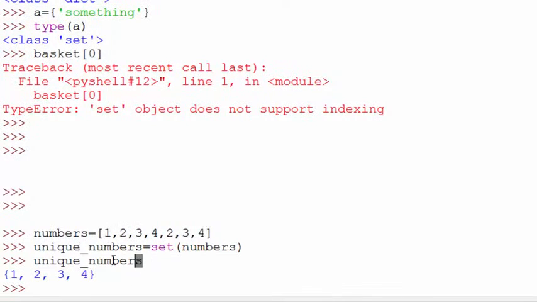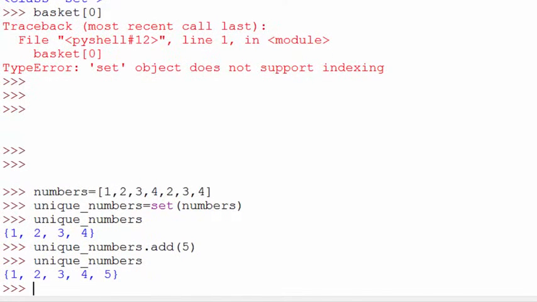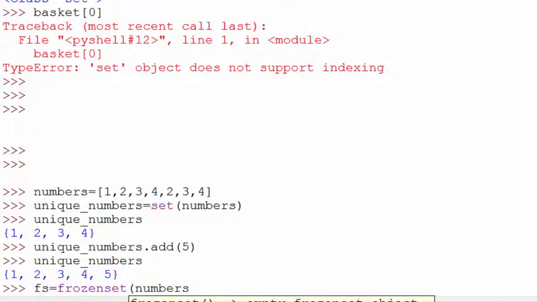Okay, now as we saw previously, if you want to add any new element to that set, you can always add it, and if you print it, it's going to work fine. Now often there are needs where you want your set to be frozen. Frozen meaning you should not be able to change the content of your set. In that case, you have to use a frozen set. So to initialize a frozen set, you can use frozenset, and you can say numbers.